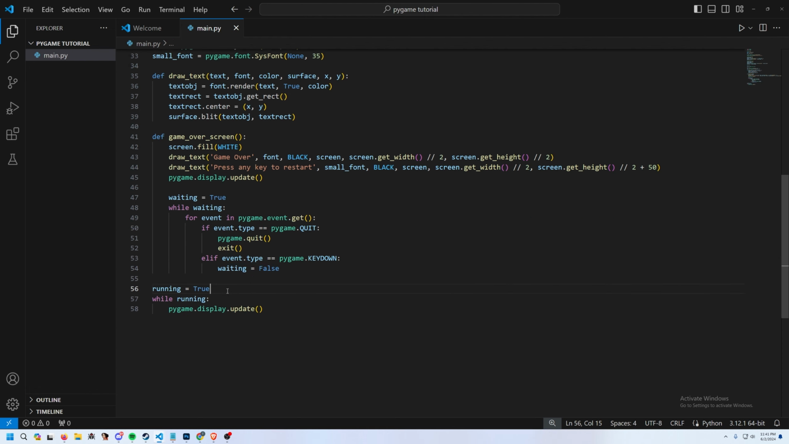After that, we want to add movement controls to the player. To do that, we want to add the following. What this does is it's checking if a key is pressed, and if a key is pressed, it's assigning that value to keys. If keys equals A, it's going to move left. If keys equals D, it's going to move right.